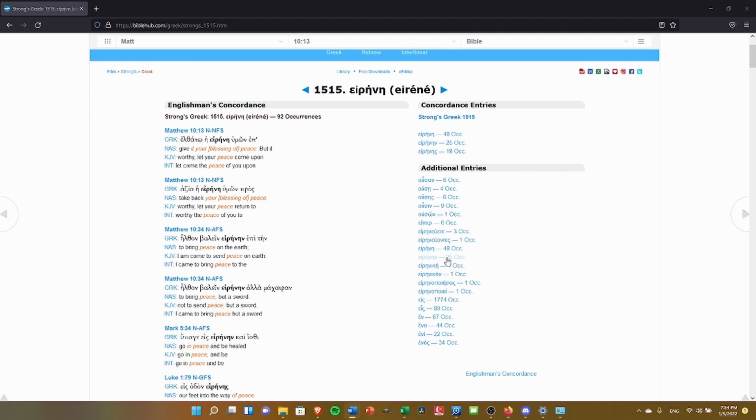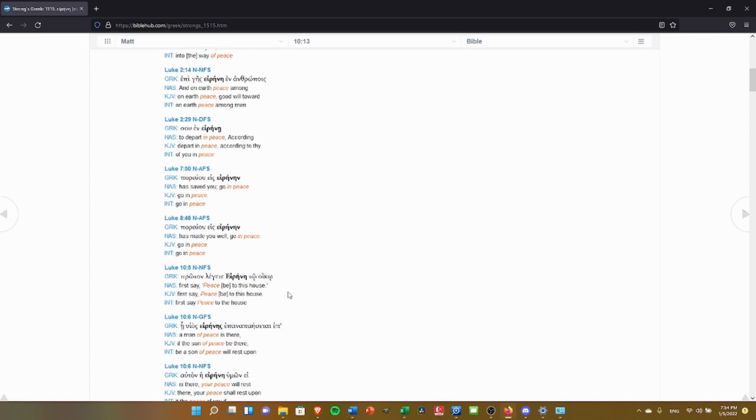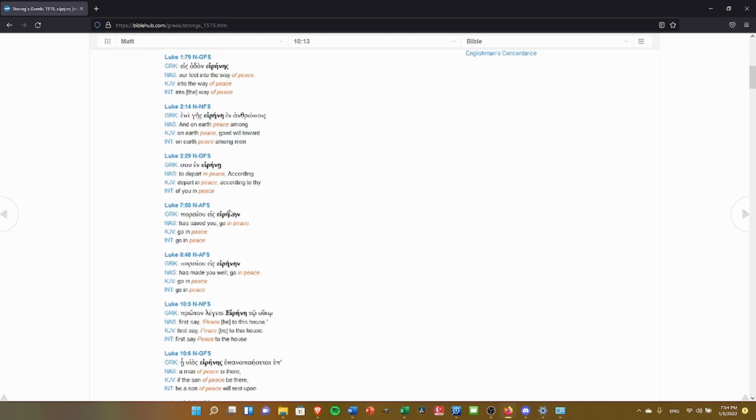Now, in my opinion, this is the best way to check all the occurrences of a given word in Bible Hub. Find the word in question, and then you can go and get your passage list here of all the places that word occurs. Now, everything that we just looked at for the Greek also applies to the Hebrew. So here we have the Hebrew shalom, if we go back.